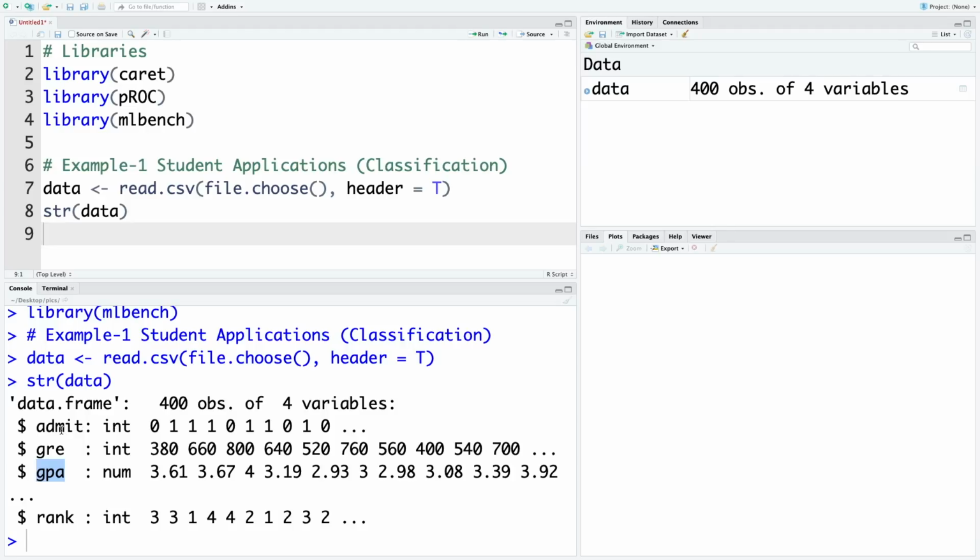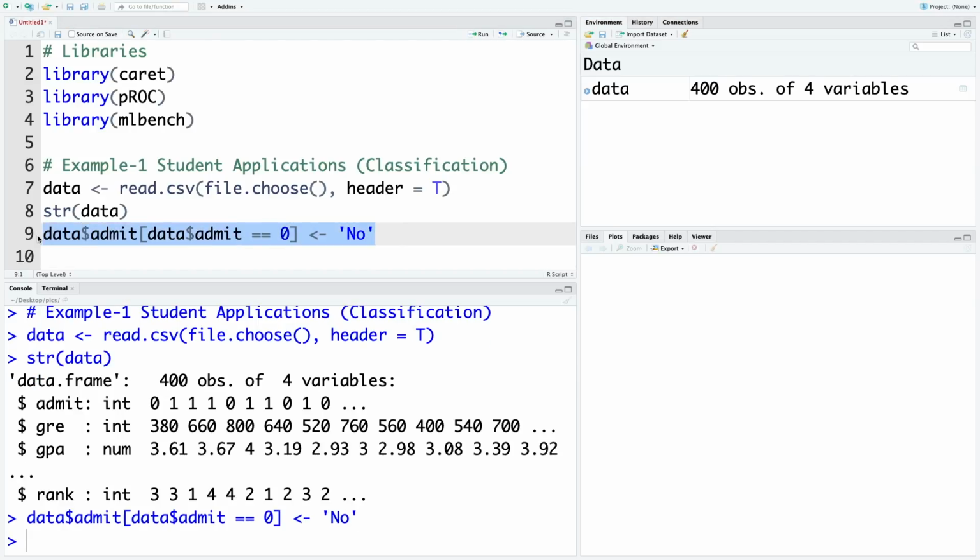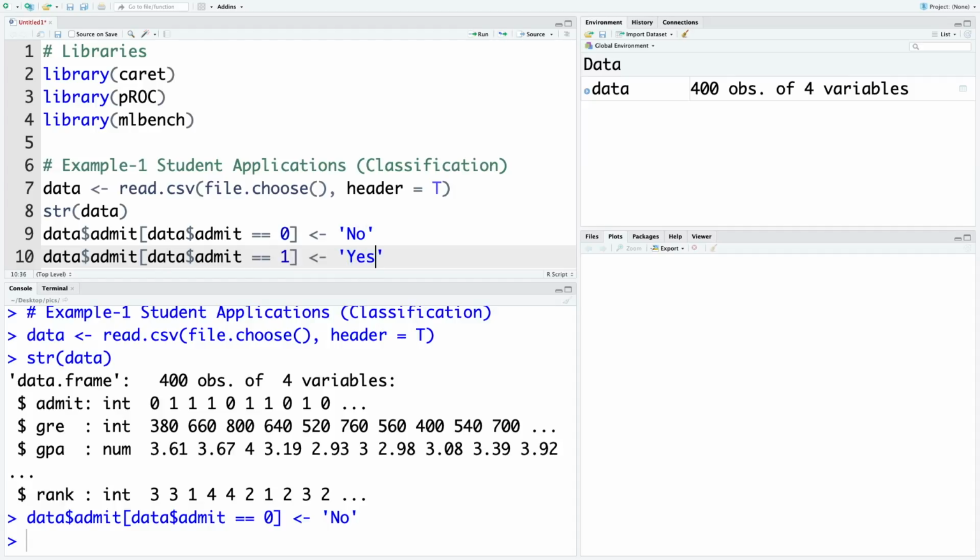First of all, I want to use this admit variable as a factor variable. So whether a student was admitted or not. Let me make some changes. Instead of 0 and 1, when admit value is equal to 0, let's replace 0 by no, meaning that student was not admitted. Similarly, when the value is 1, let's say yes, that the student was admitted.